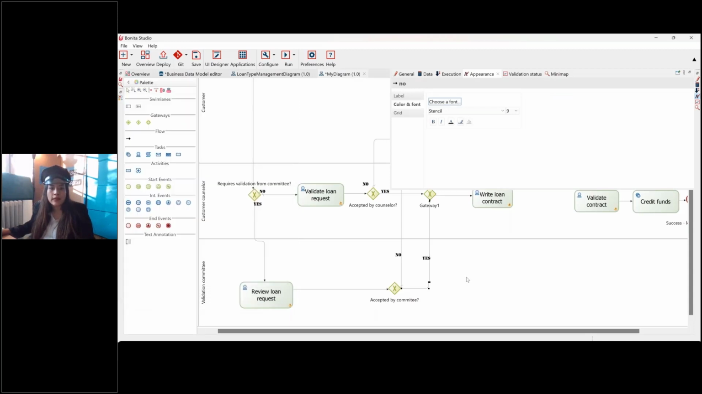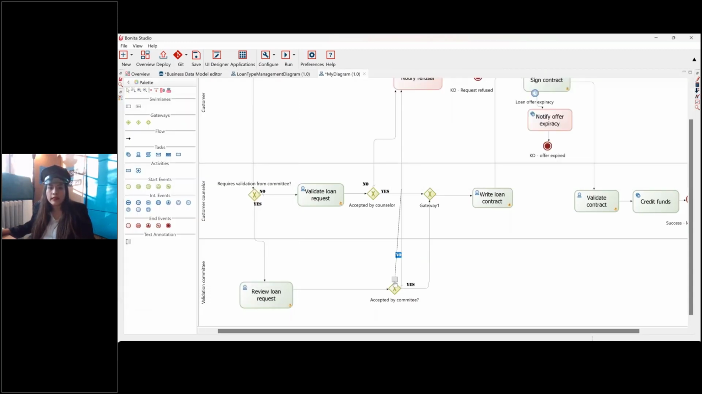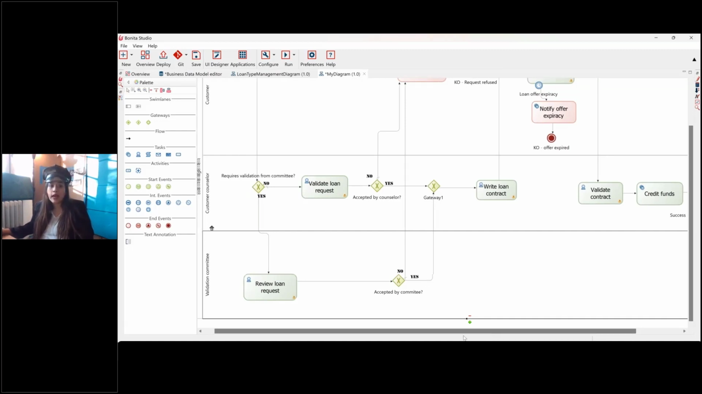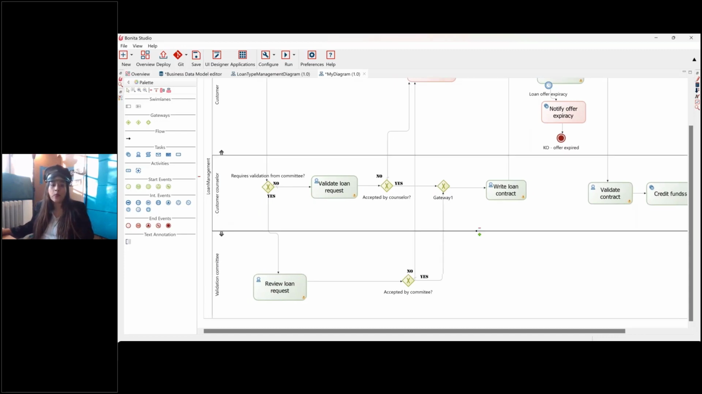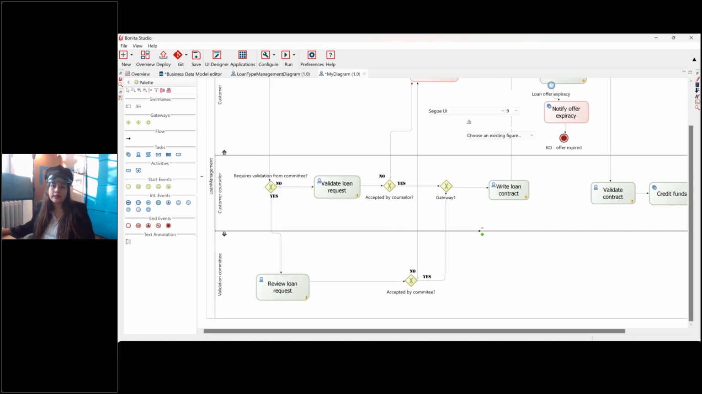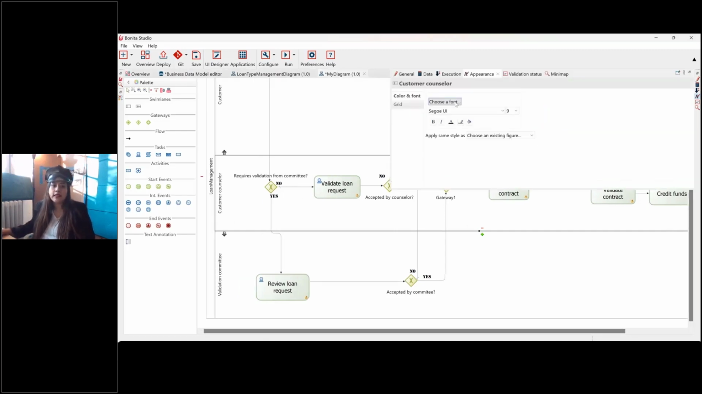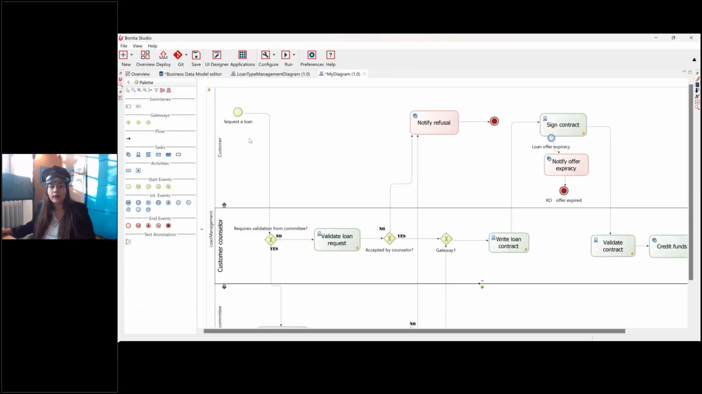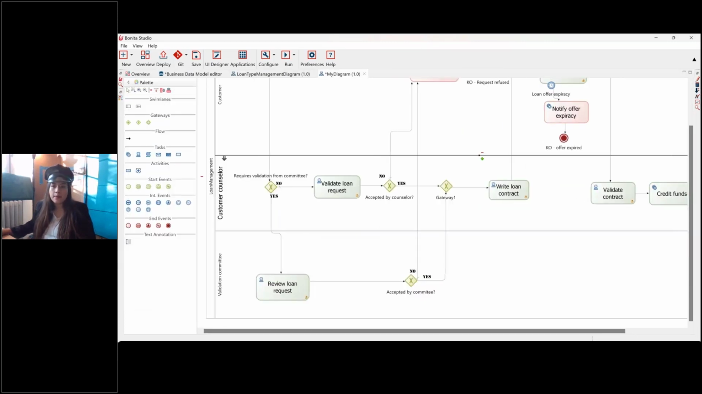So now, if you agree with me, this is a little bit more readable with colors and fonts, and you can, of course, use the ones that are appropriate for your own business. You can also modify on the pool and lane level. So I will just show you how to do it. It's the same way. You can just select the part of the diagram that you want to modify. For example, say a little bit bigger, and okay. So this looks a little bit better, more readable.